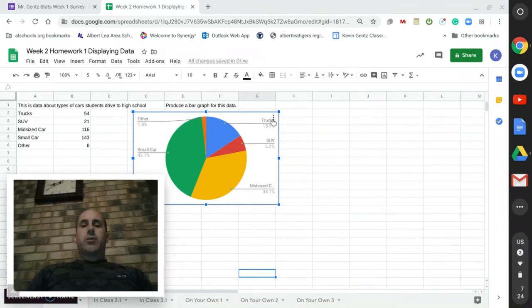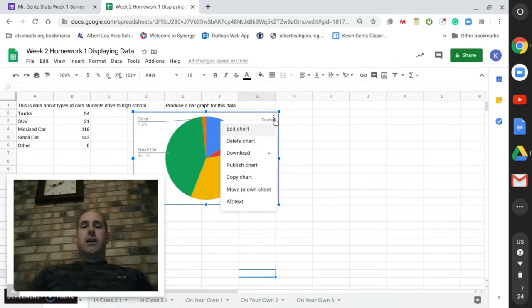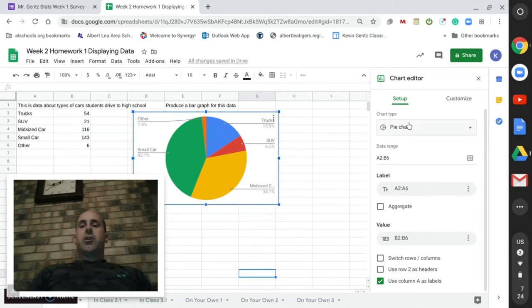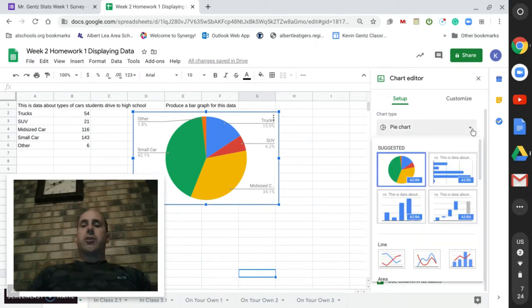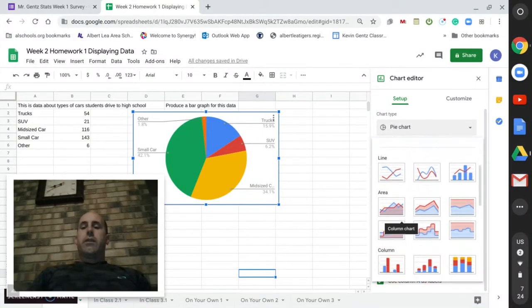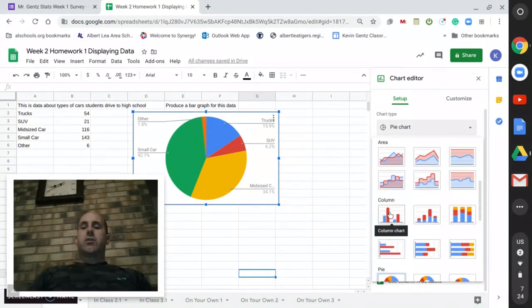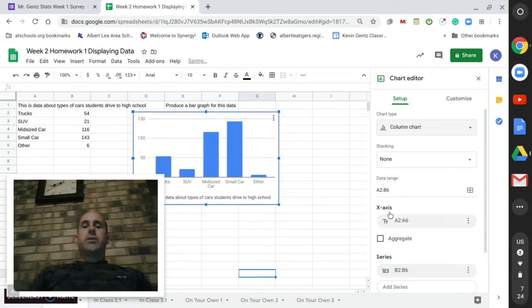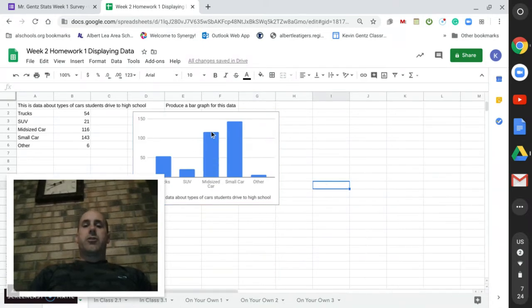If I go back up to this graph and I click on these 3 little dots there, you can edit the chart. So you edit the chart, you can change a chart type. From pie chart, I'm going to go down. It looks like I want this one, this column chart. If you scroll down further, you can see that you have these column charts here as well. I'm going to choose that column chart, and there I have it. So the chart is changed.